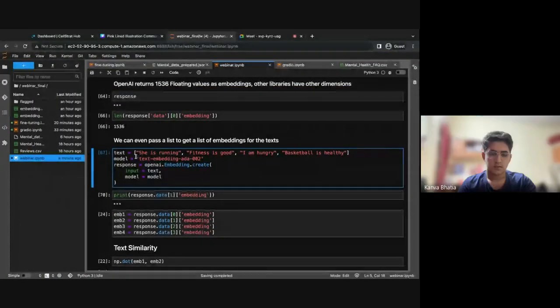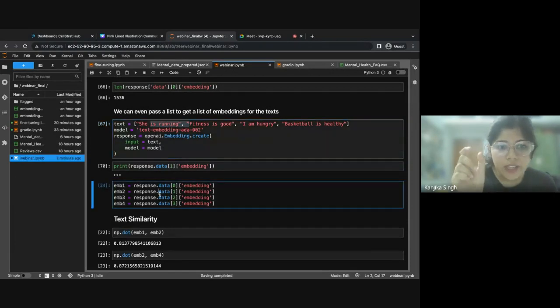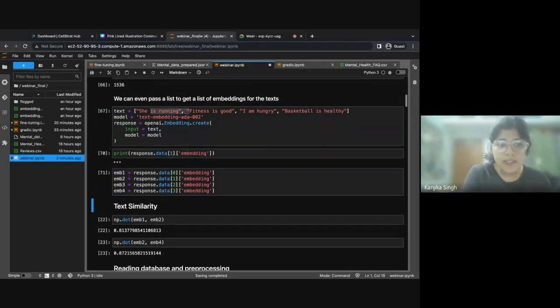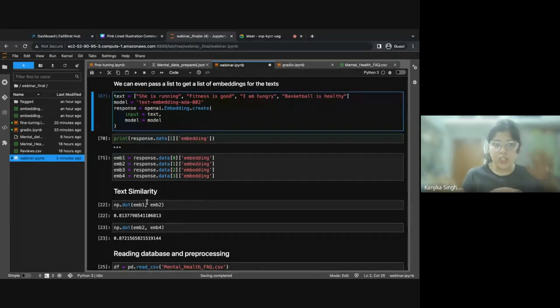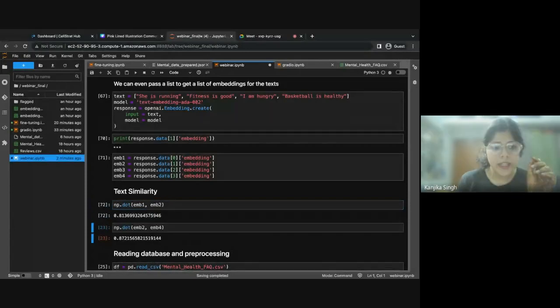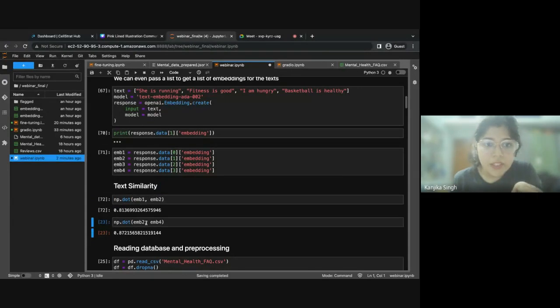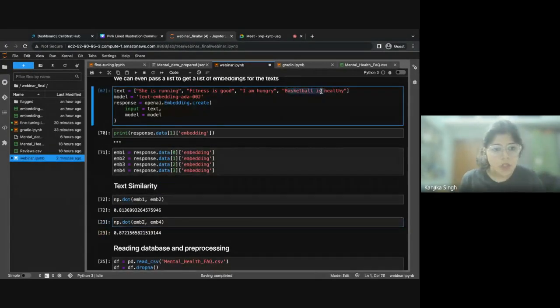Okay. So here we had a list of text, which was "she is running", which was EMB1. Now we have EMB2, which is "fitness is good". So we'll see the text similarity of EMB1 and EMB2, "she is running" and "fitness is good". Okay, so this was 0.81. Now let's move on to the next one: 2 and 4. We have "fitness is good" and "basketball is healthy".